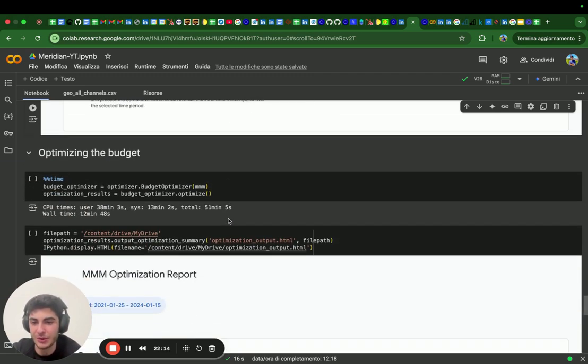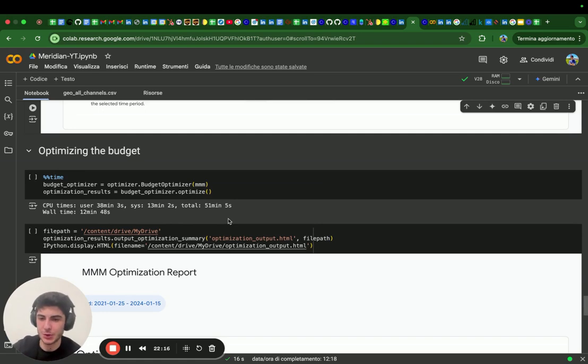Now, let's scroll down, because at the end, what we want from any marketing mix model is to actually build a better investment strategy inside our company. We want to use it in order to calibrate our investment decisions.